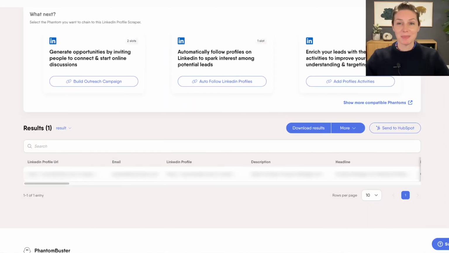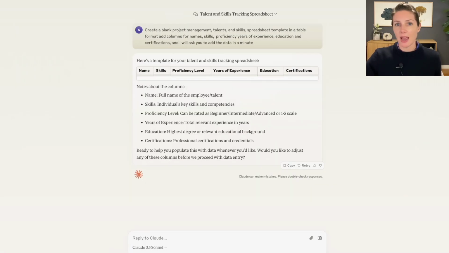All right, next up is step 3. We're going to aggregate all the team data into our talents and skills spreadsheet. So let's use Claude once again. Let's go back to Claude. And we're going to normalize all of this data into our centralized talents and skills spreadsheet for analysis.